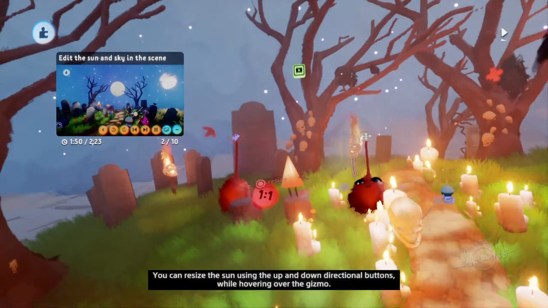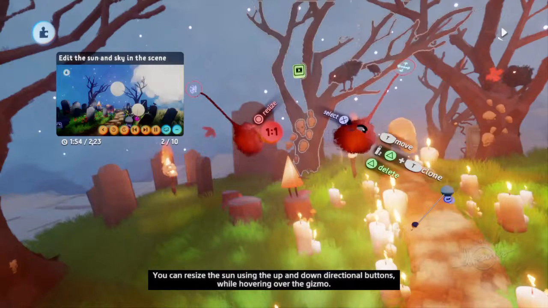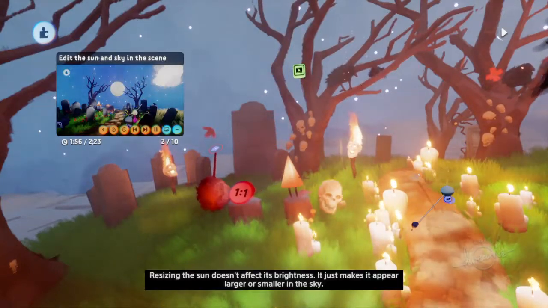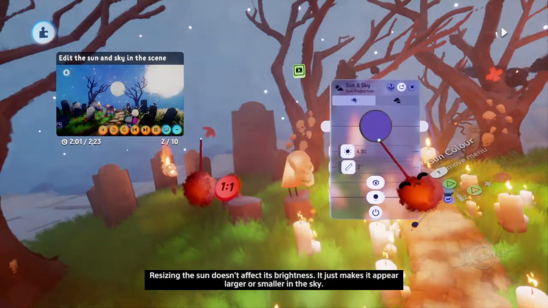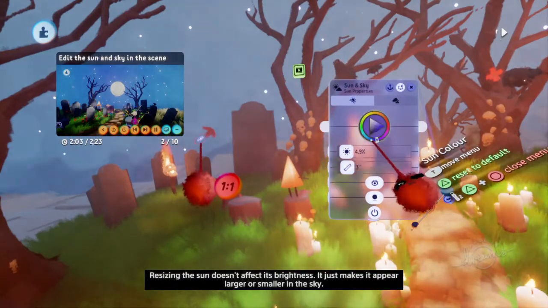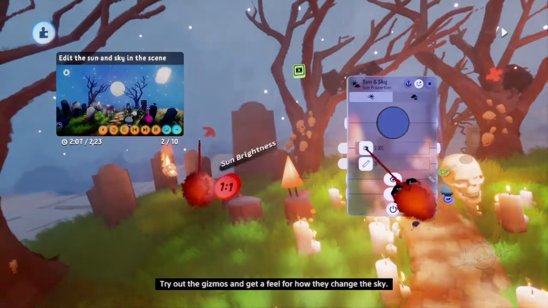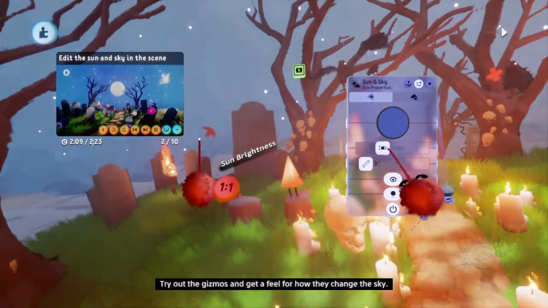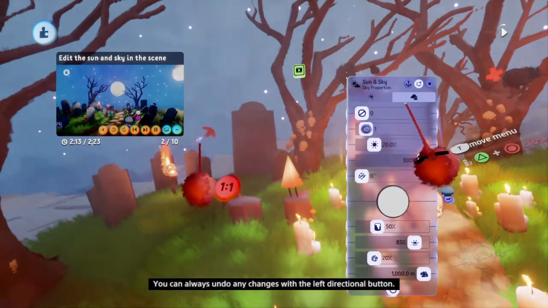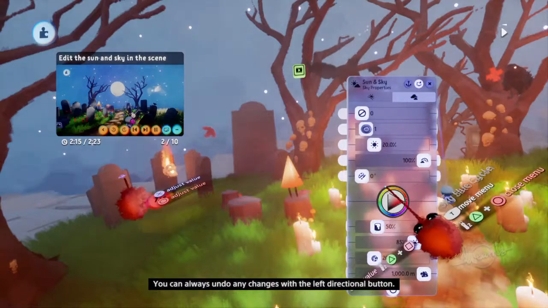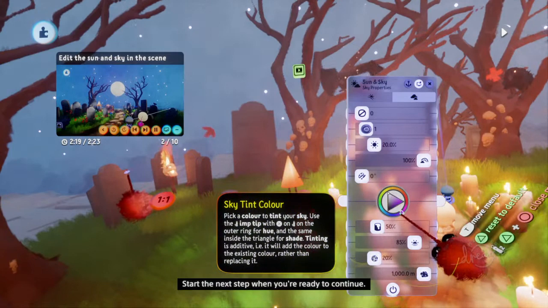You can resize the sun using the up and down directional buttons while hovering over the gizmo. Resizing the sun doesn't affect its brightness. It just makes it appear larger or smaller in the sky. Try out the gizmos and get a feel for how they change the sky. You can always undo any changes with the left directional button. Start the next step when you're ready to continue.